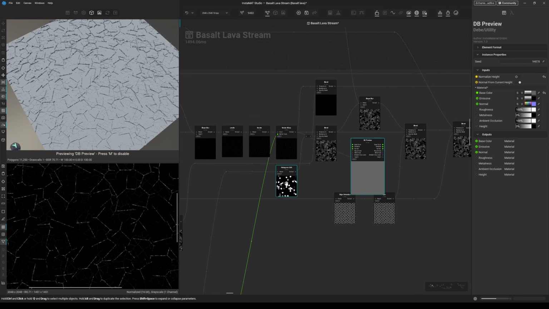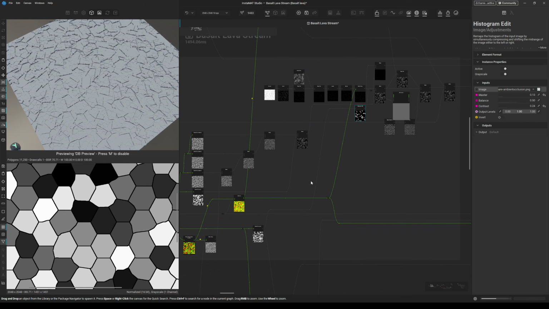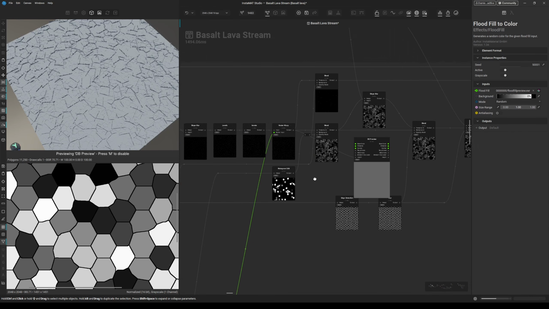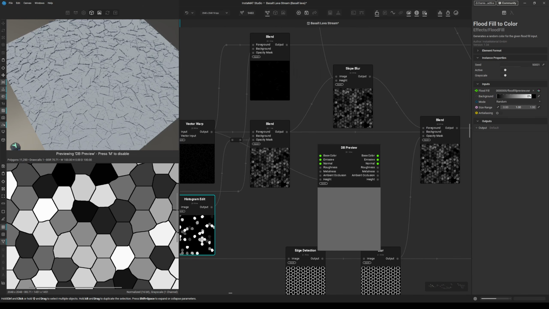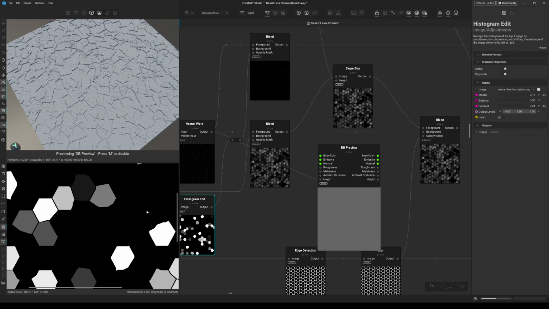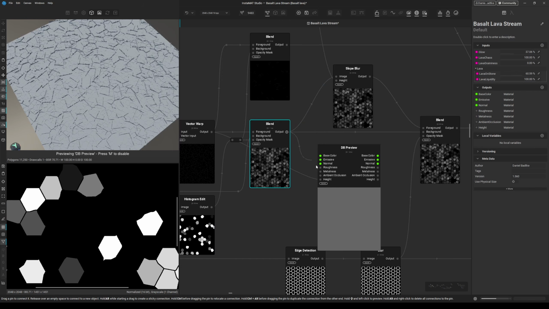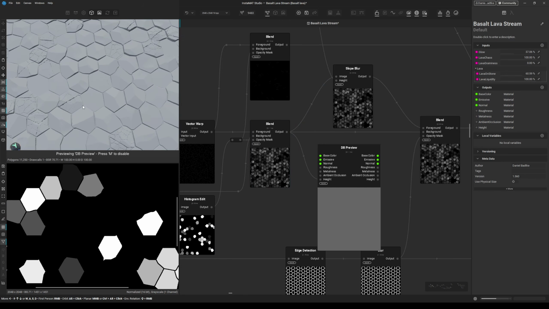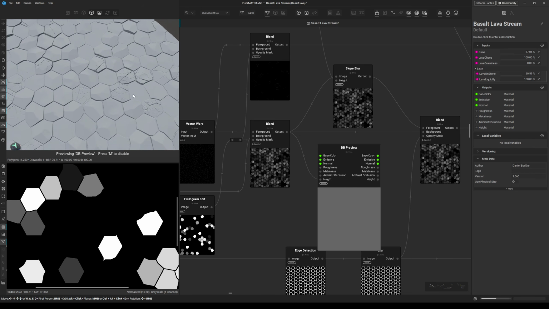We are using this histogram edit node as a mask. It processes the flood filter color node here. So we don't have cracks on all of the stones, but just on a few ones. And as we have different grayscale values here, we'll also have some variance on the strengths of the cracks. So let's input this into the height here. As you can see, we have cracks only on a few of those rocks.